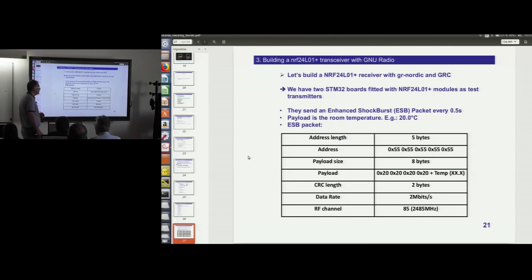And the RF channel I use is channel 85 because I want to be outside the Wi-Fi band. When you fiddle with these modules and you've got Wi-Fi, it's going to be trouble. So up to 2.8, it's okay. Wi-Fi is just under. That's why I chose this channel.